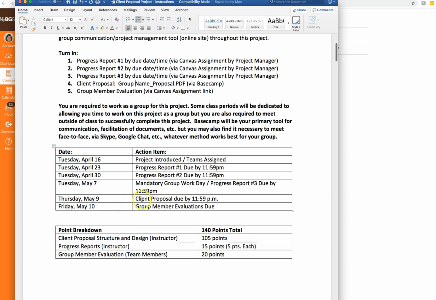And then the final proposal, as I said, will be due May 9th by 11:59 p.m. It cannot be late. Canvas won't even allow you to turn it in late. So make sure you get it in by then. And then the next day, I'd like you to make sure you have your group member evaluations turned in for me so I can grade this entire thing.